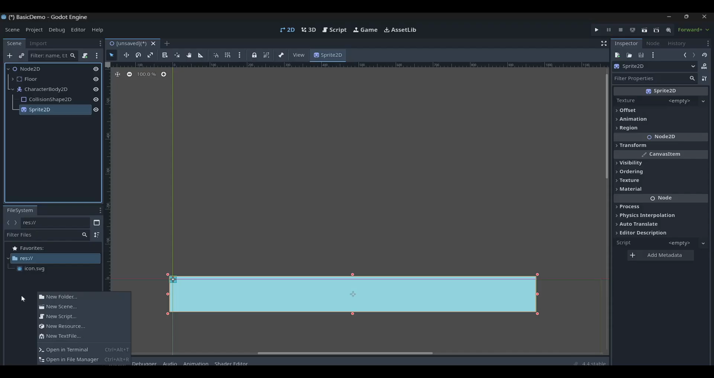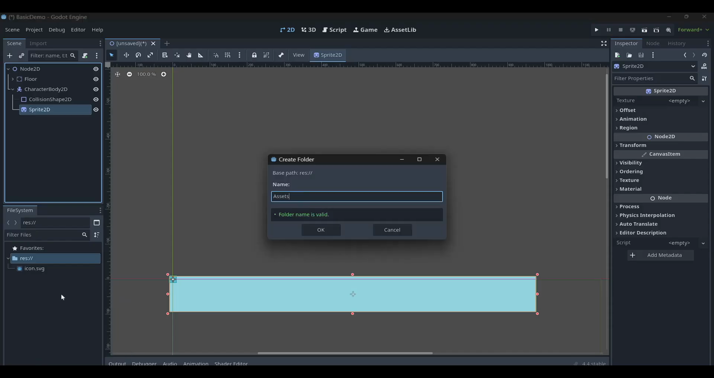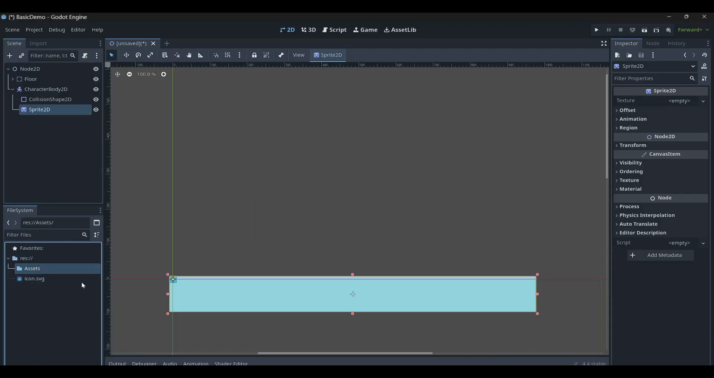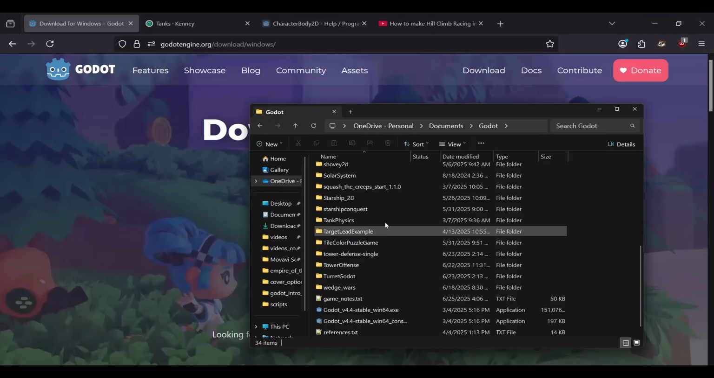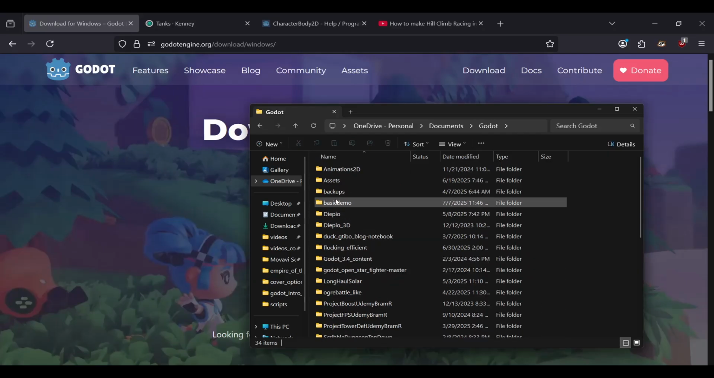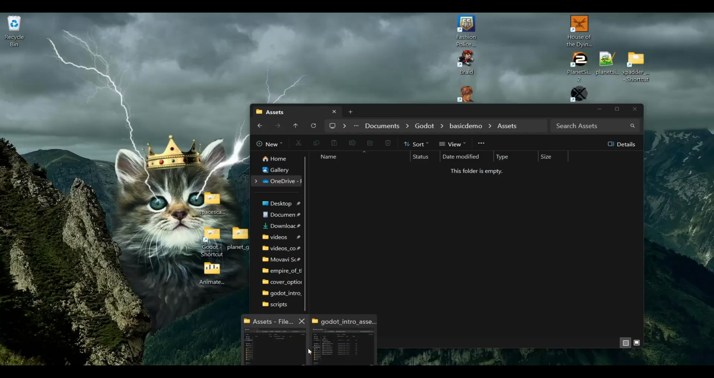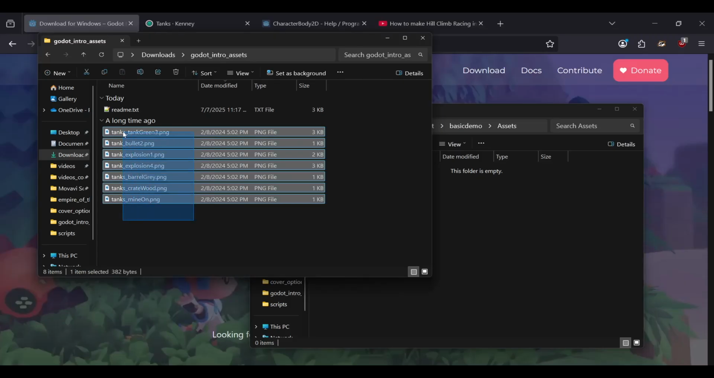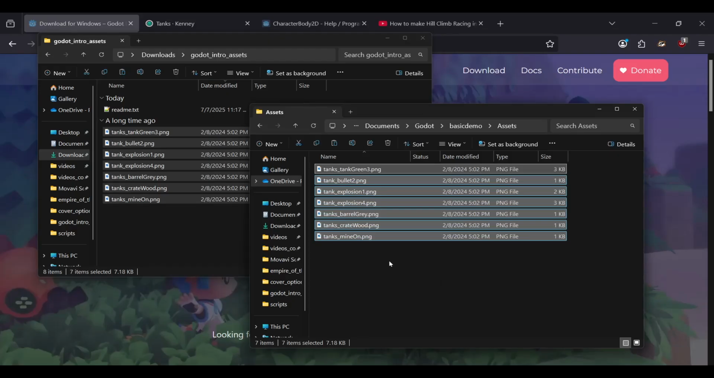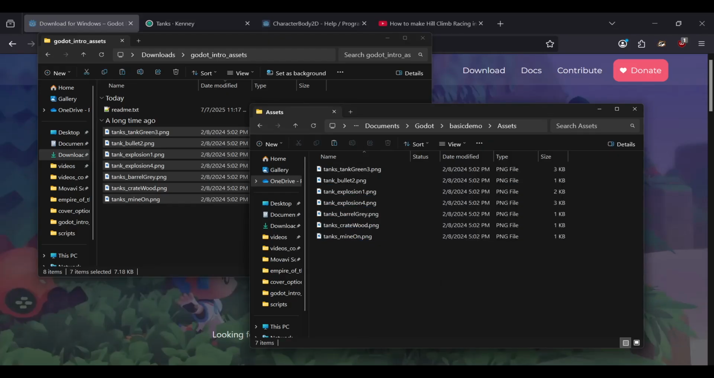We can just right click down here and create a new folder, name it assets, hit enter. Now we have this folder here, but I'm going to need to go into the project folder anyway, so I'm going to minimize this. Back in my Godot subfolder here, I'm going to scroll up. We should have basic demo. There it is. Open that up. Open up assets. And I've already got another folder where I just threw in more than enough assets for this quick demo. And we'll just copy those over. Great. And we'll go back to our project.